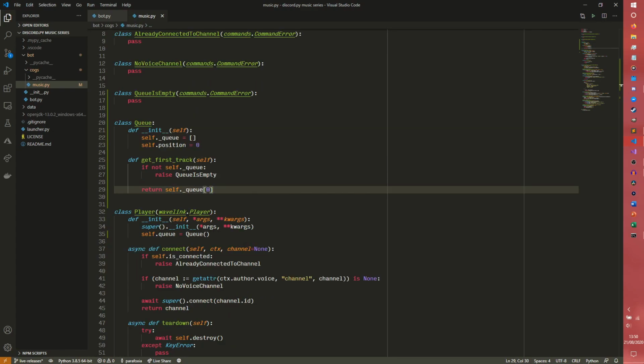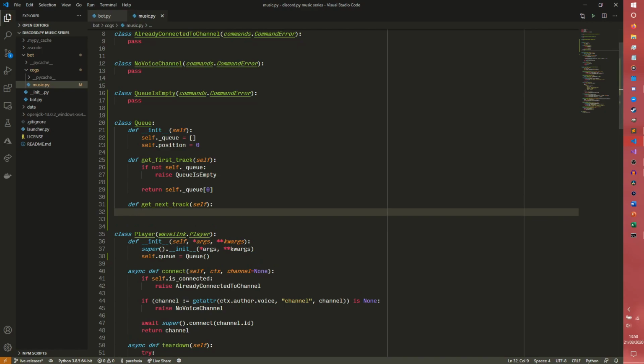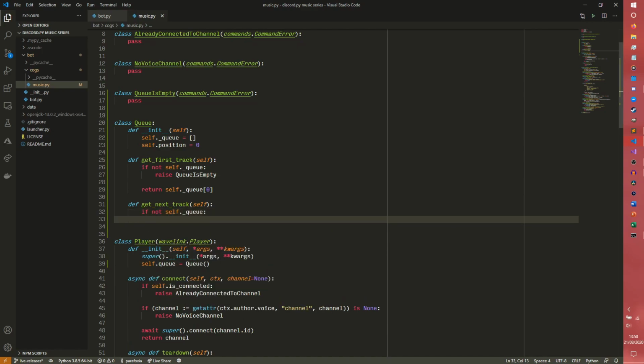After that, we then need to write a function, or a method, sorry, to get the next track out of the queue. So we're just going to do get_next_track, self, and we're going to do the same check to make sure that the queue is not empty. So if not self._queue, raise QueueIsEmpty.